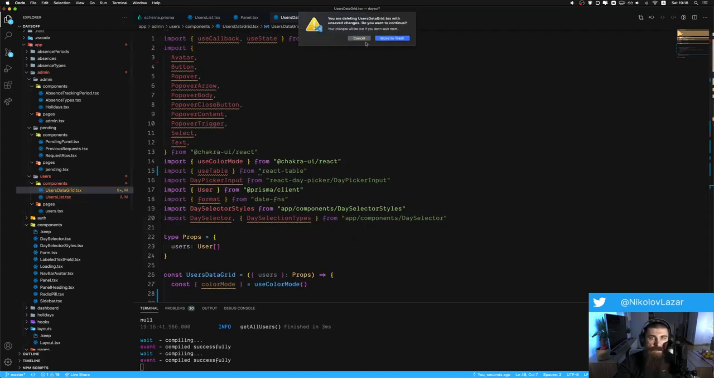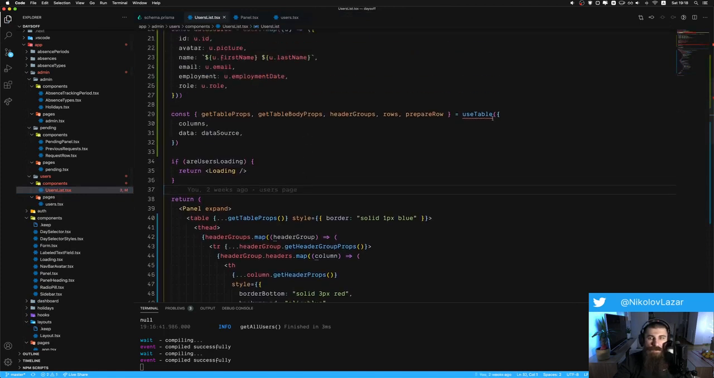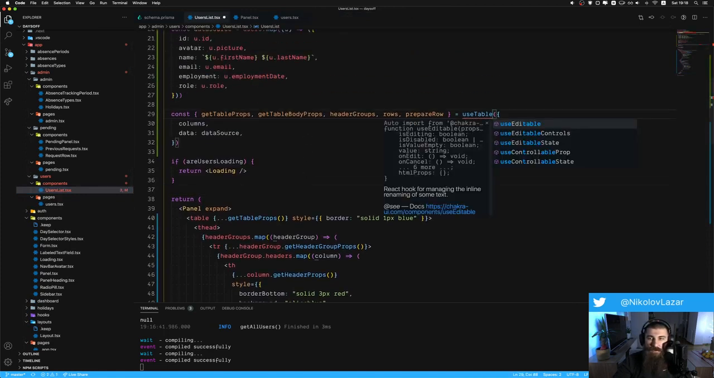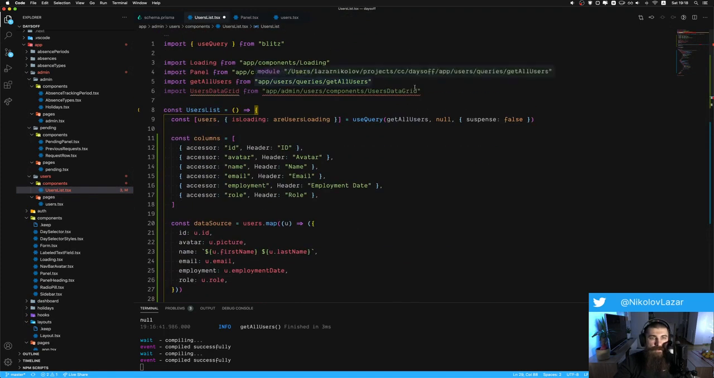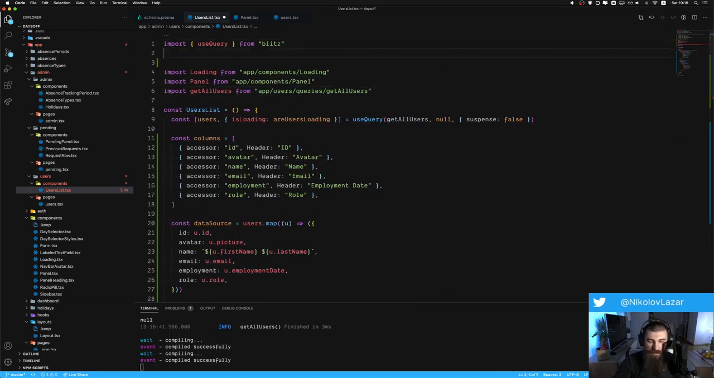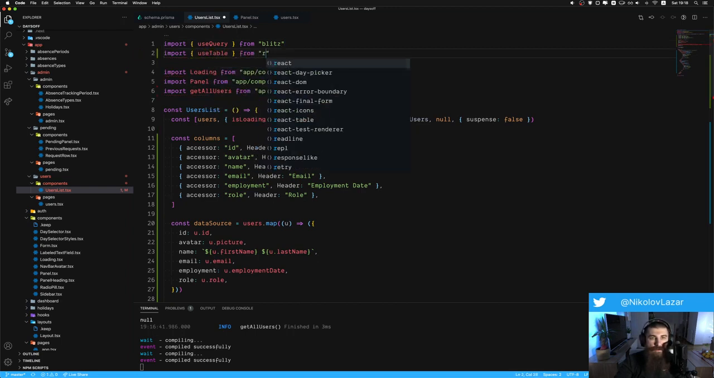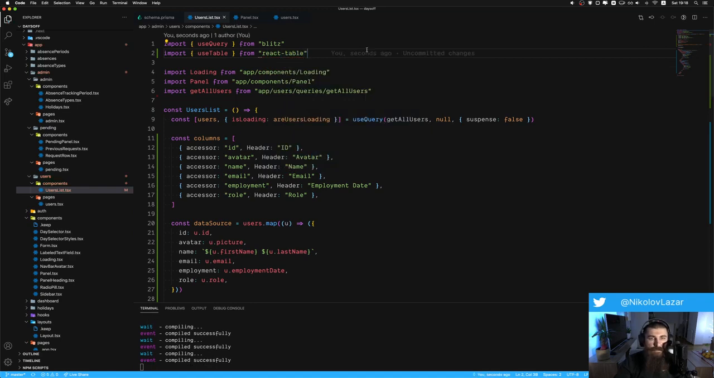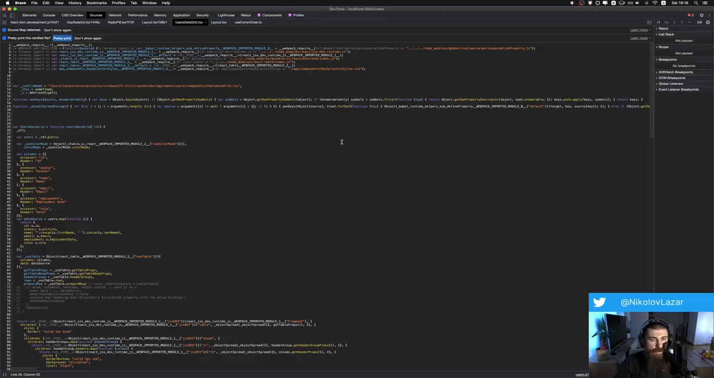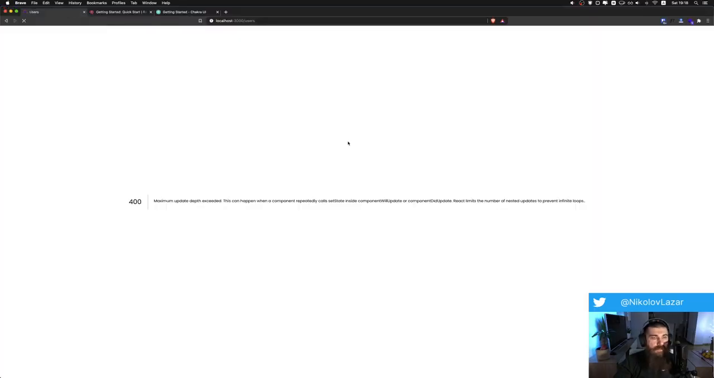So delete this file, import useTable. UsersDataGrid, we don't need that, and import useTable from React Table. Yeah. Okay, let's see.